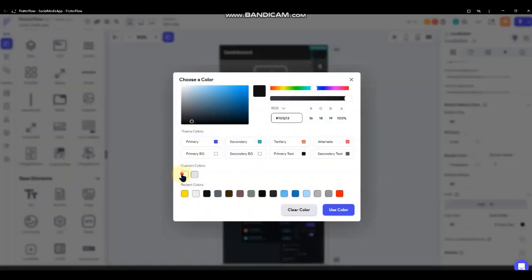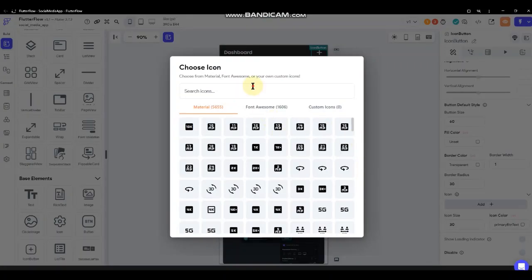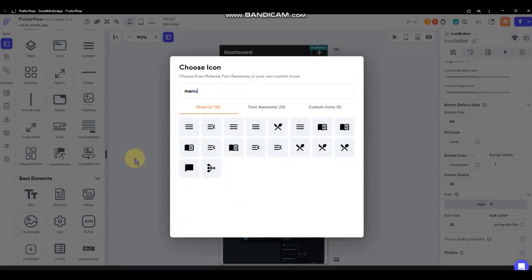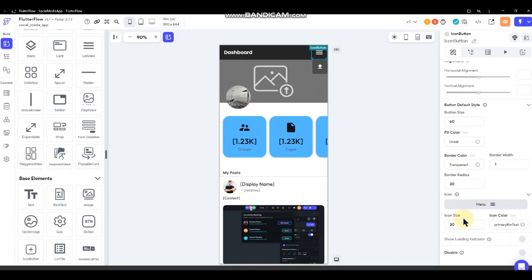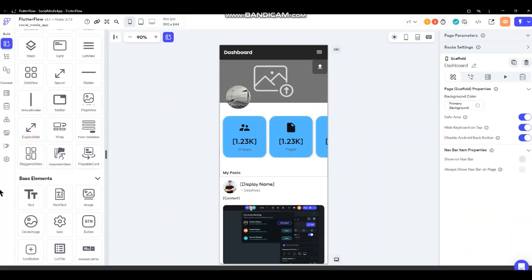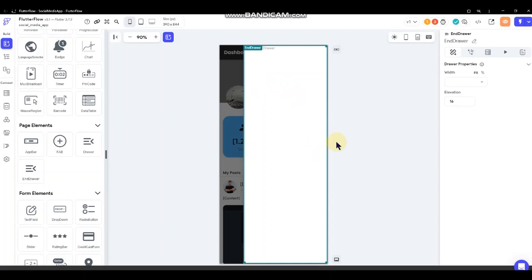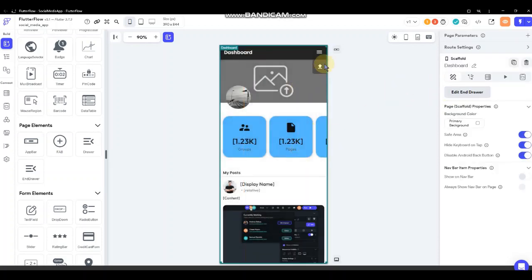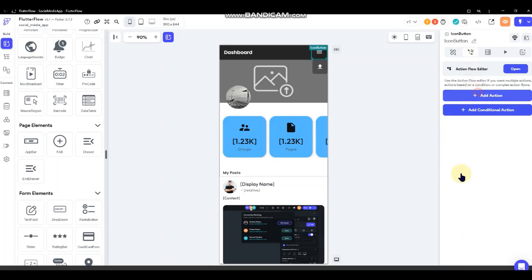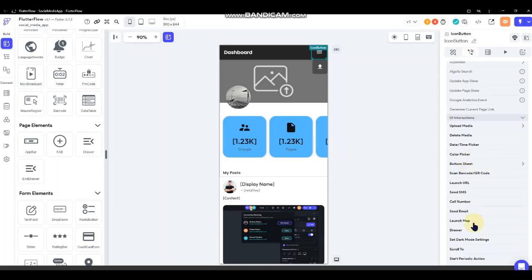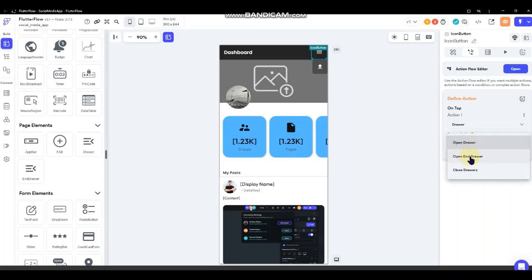And I will change that to white. And I'm going to make it a menu icon. And probably make it a little bit smaller than that. Okay, and then I need to go ahead and add an end drawer for that button to reference. So drawer would slide out from the left to right, end drawer will slide out from right to left. That's what we want. So we're going to do end drawer. I'm just going to drop it in here, and you'll see that it pops out there. I'll close that, and then we'll set our icon button up here to open that end drawer. Scrolling down, finding drawer, and open end drawer.